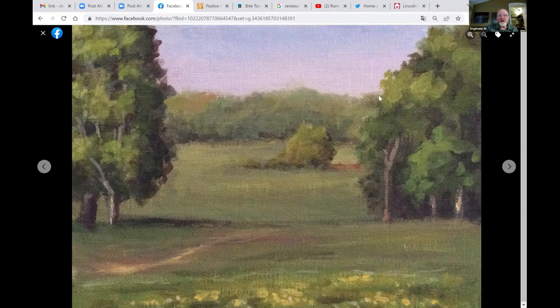Sunlight's coming this way, a little light here. She's got her light on this tree back here. I don't have much else to say about it. Do you have any questions about it, Karen?